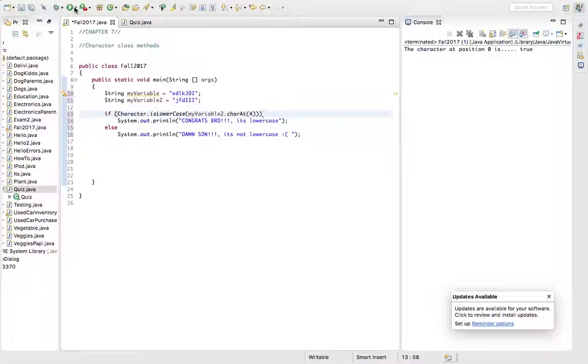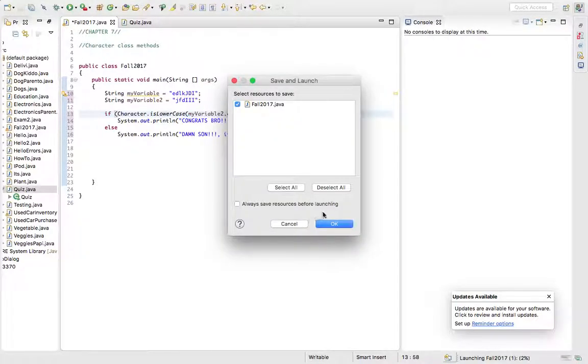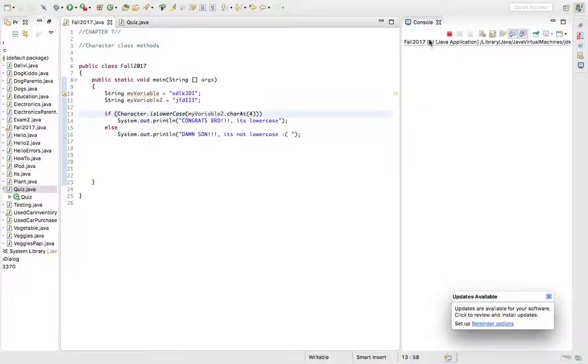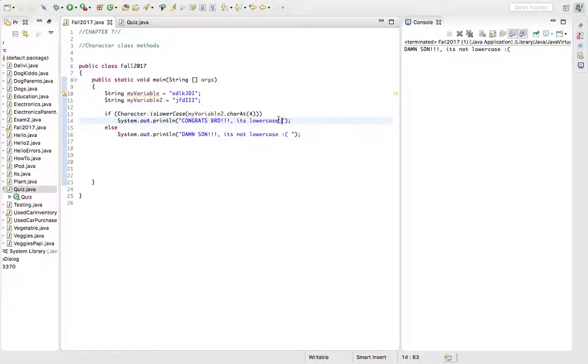Okay, so we know this is going to be false, so we should expect that this message pops up. Damn son, it's not lowercase, right? We're going to throw in a smiley face there. Okay, so that's again a different way to do it.